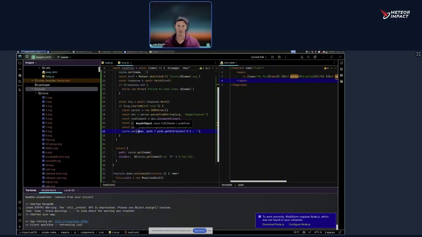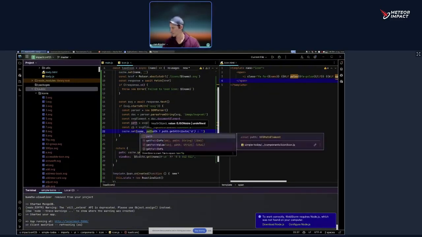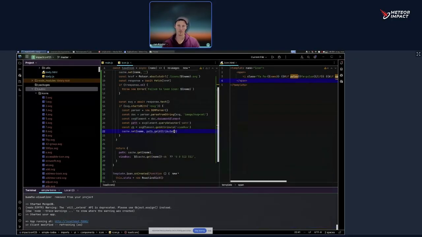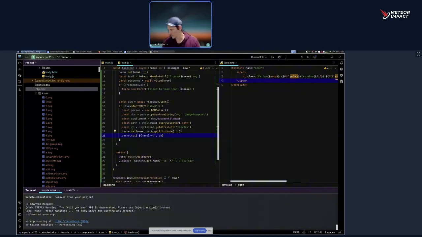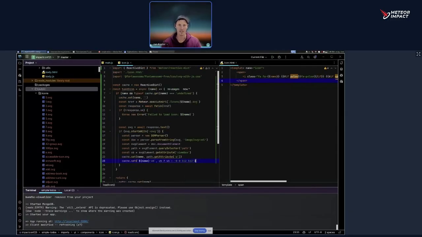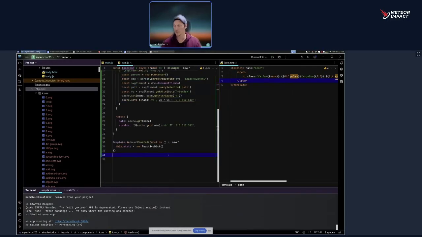Cache.set name path, get attribute D. Yeah, for those who are not into SVG, this looks a little bit confusing, but that's how SVG is done. And I just want to shortcut this for you right now, to make it accessible easily. So this is our load icon, and now we need to load the icon actually.